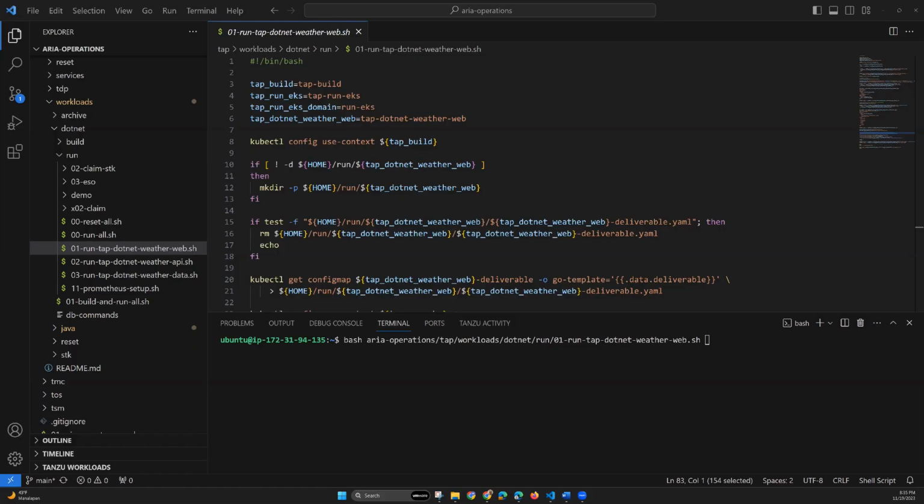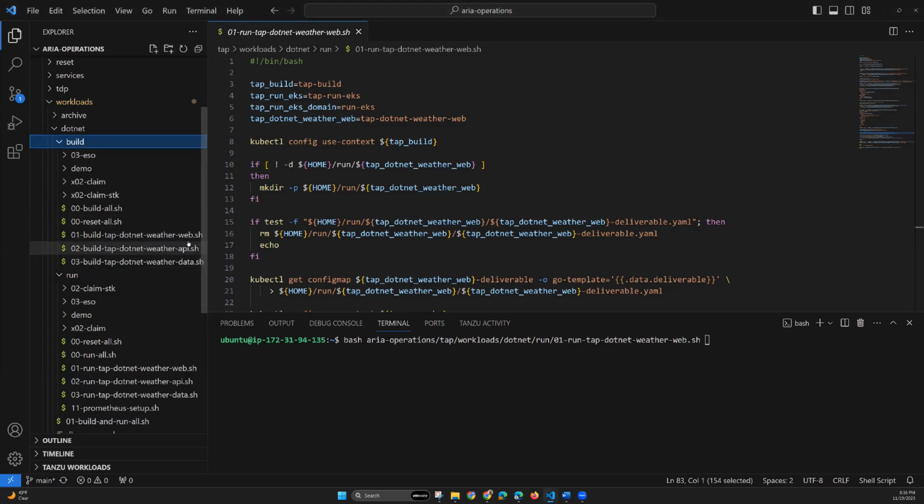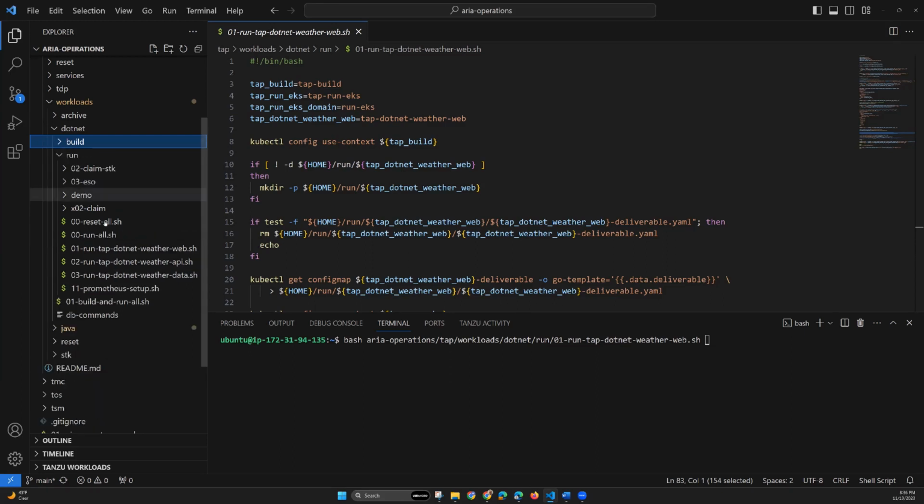In this video, we're going to go ahead and deploy our Weather Web MVC app to our Run cluster. It was my initial plan to go ahead and do all of the builds for our web API and data. We did the web in the previous video, but I wanted to do the run just so that we can see more of an end-to-end and understand some of the things that were happening in build that I really couldn't explain then. So we're going to go ahead and run this file.